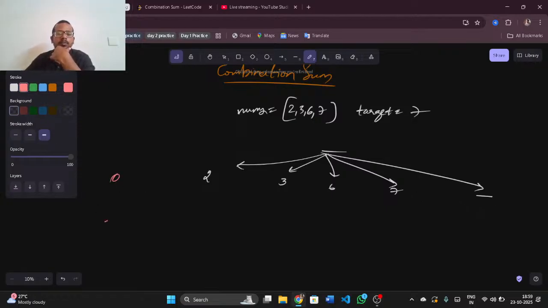So this is at index 0, 1, 2 and then 3. Let's see what happens there. At index 1 we can include the element at index 1, but I think we are missing the repeated elements. That's a combination sum. We can take the same element again.